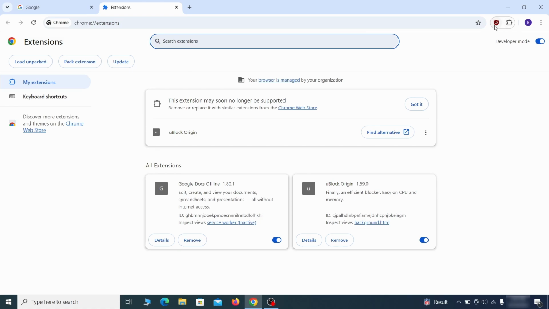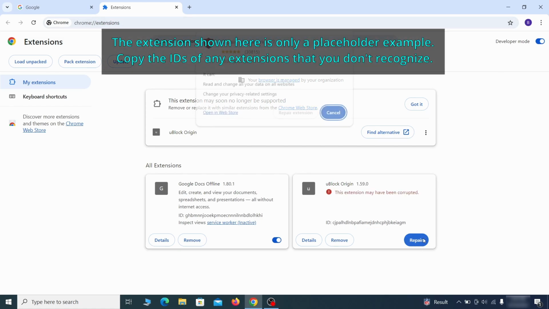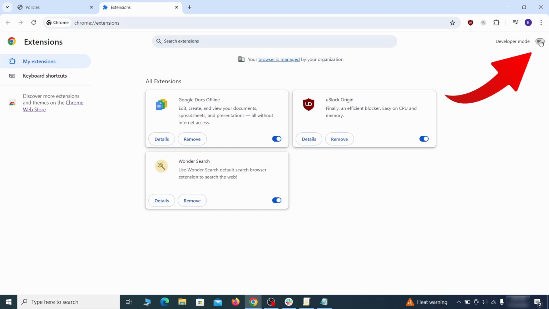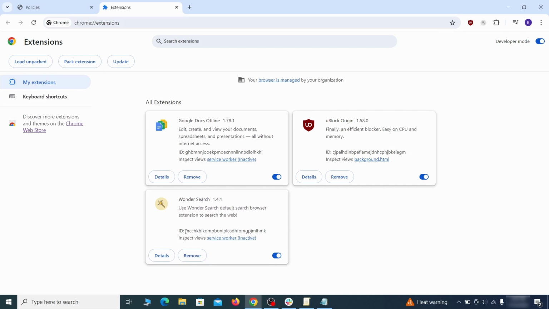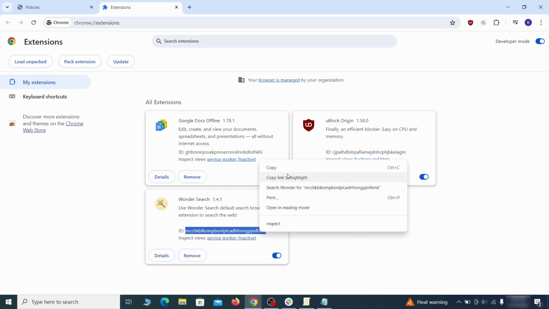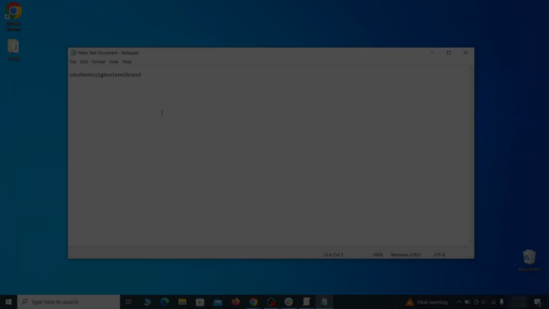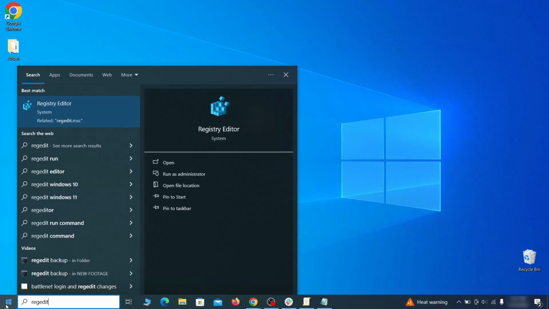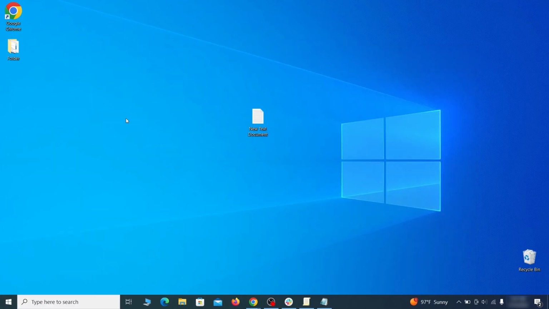As for the extensions you want to keep, you can easily restore them later by simply clicking on the repair button. Now, you'll be able to go to the extensions page of the browser. Once there, turn on developer mode from the top and check the IDs of any rogue extensions that you aren't allowed to remove. Copy and save those IDs too. Then go to the Start menu, type Registry Editor, and open it as administrator.